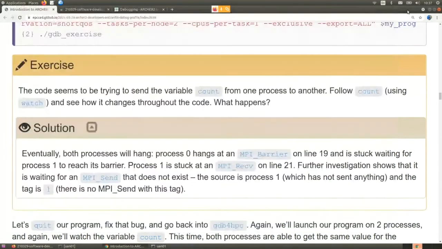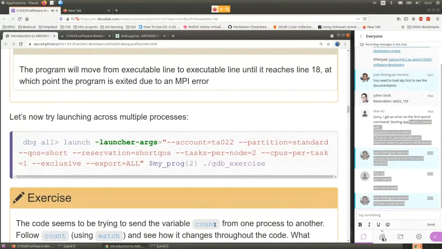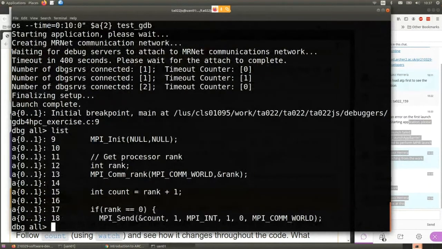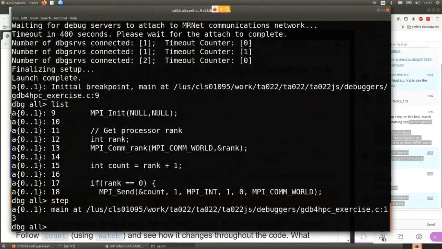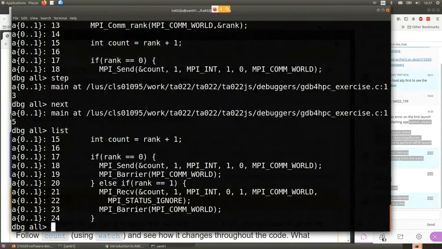Meanwhile, I'll check real quick on the question to see if I can at all help. Oh, cool. Yeah. Cool, that's launched. It's now happy. And if I step, actually I can just do next to go a bit faster. They're now both at line 15. Next.